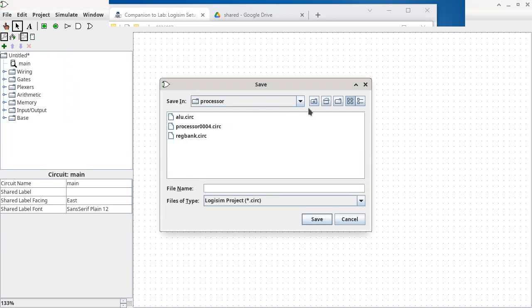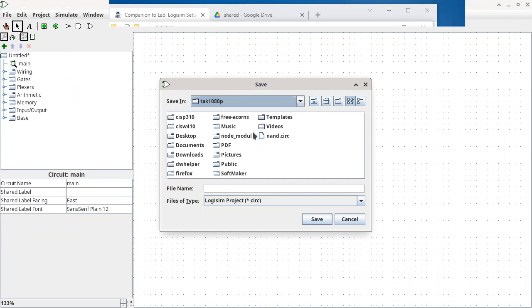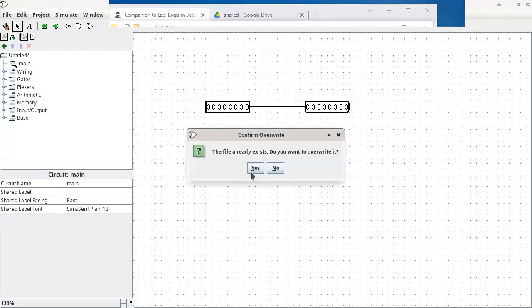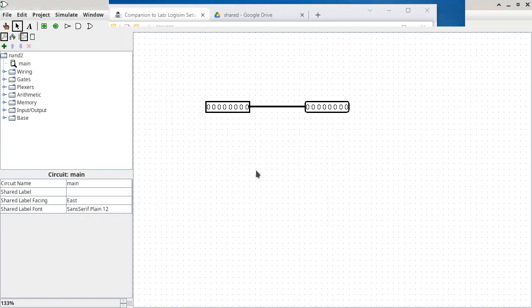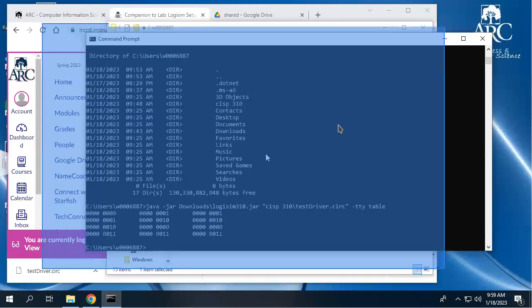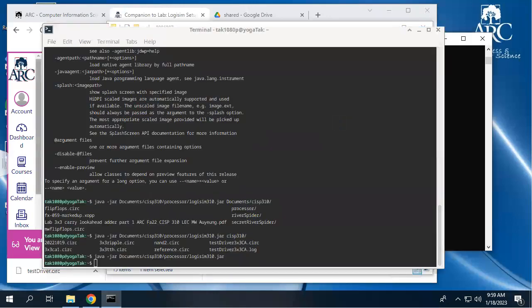Into a folder. So that's not the folder I want to save it to. I want to save it to 310, and we want to save it here. Okay, so we'll save this as nan2.circ, and yes, go ahead and overwrite it. All right, so I have just recreated the circuit file, and now we can make a copy of that circuit file. But I also need to download test driver on the Linux side. So let me get to that file first.